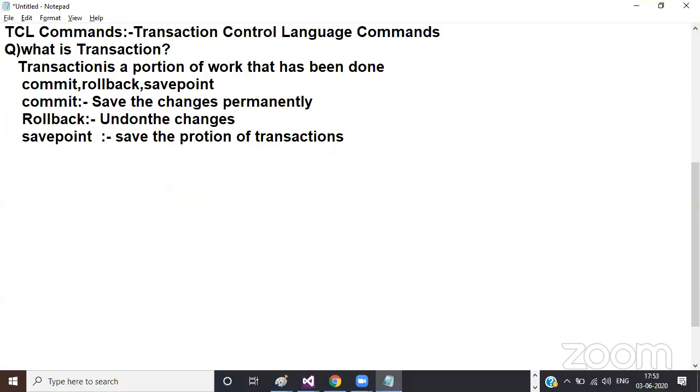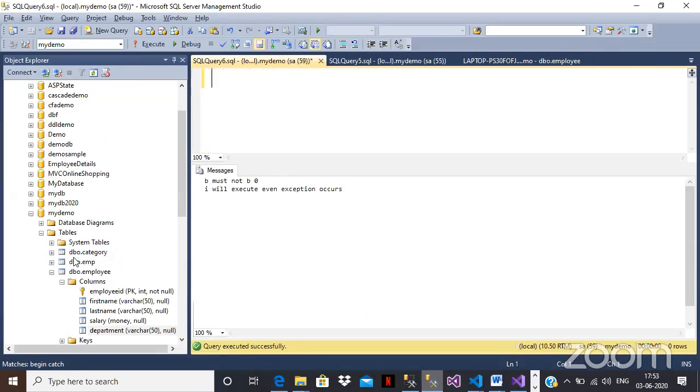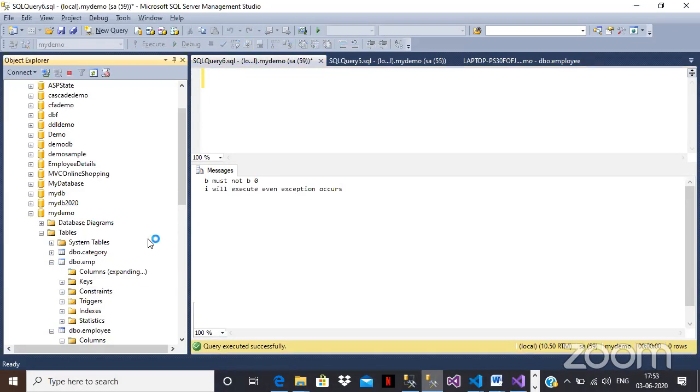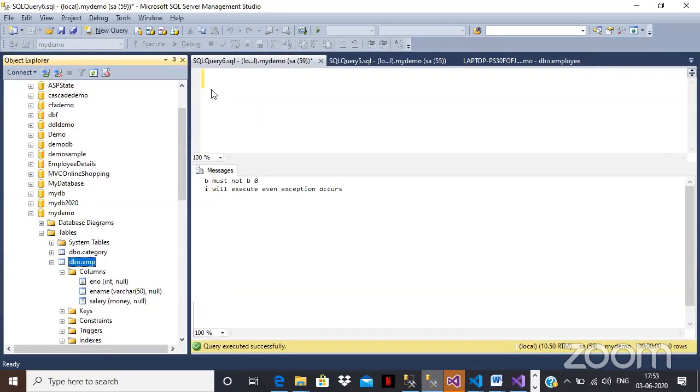Let us see this practically, how to work with the TCL commands, commit as well as rollback. Are you following, everyone? Let us assume I have one table named EMP with three columns: E number, E name, and salary. Right click on EMP, edit top 200 rows. Buffer database means temporary database, which is actually RAM. The database is the hard disk, where data is stored permanently.